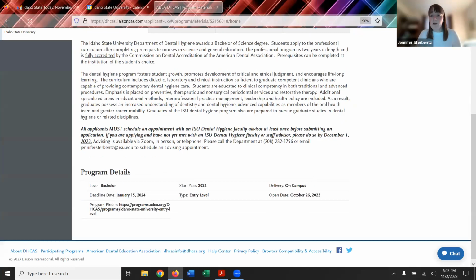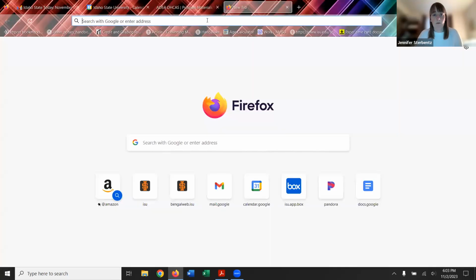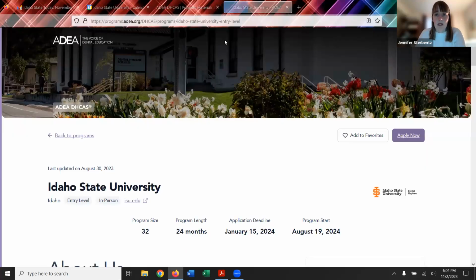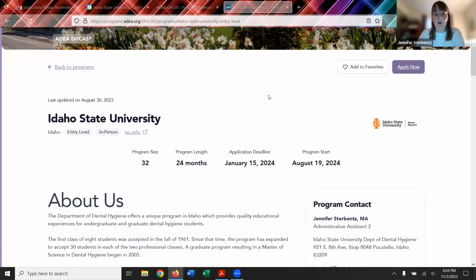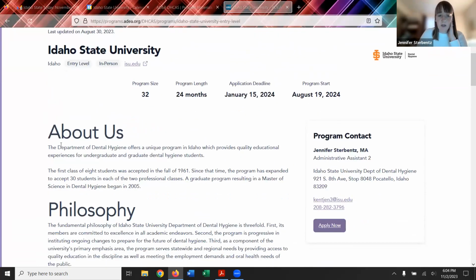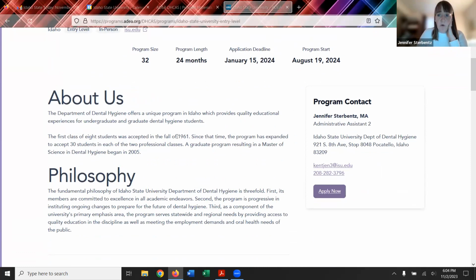So down here, it just gives you some information on our deadline. So the program finder here, this is really helpful. I'll just bring it up on the screen. One second. This program finder provides a quick little information session on what our program involves. So my contact information is right here, talks about our program.